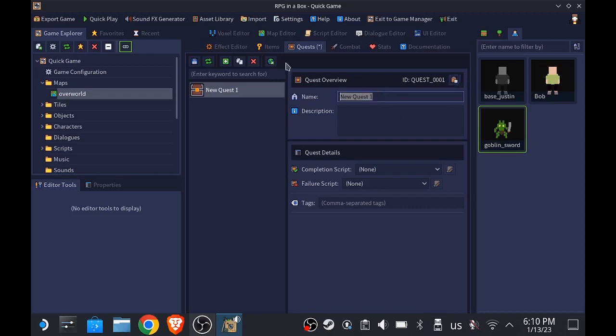Let's call this quest the Blue Book, and the description can just be find Bob's Blue Book. Every quest can also have a completion and a failure script, depending on if you want something to happen when you complete a quest. For example, you might have it so that when this quest is complete, you automatically get the next one, if that's how you want it.